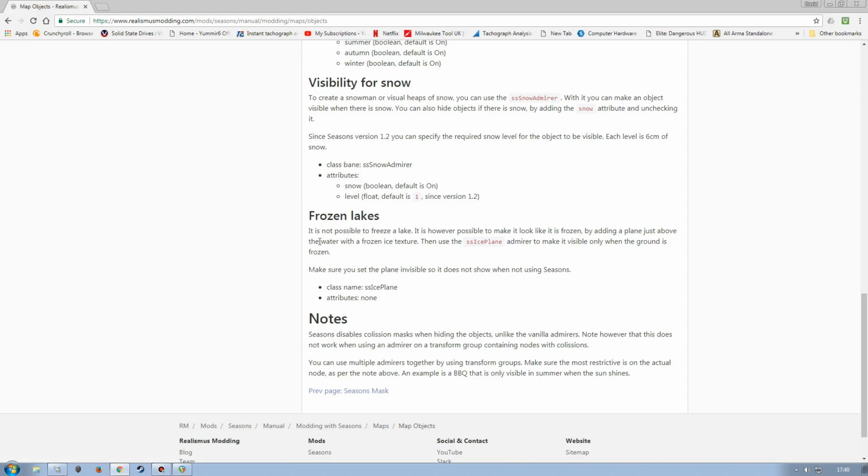It just says frozen lakes. It is not possible to freeze a lake. It is, however, possible to make it look like it's frozen by adding a plane just above the water with a frozen ice texture, then use the ssIcePlane admirer to make it visible only when the ground is frozen. Must make sure that the plane is set to invisible so it does not show up when you're not using seasons. You have a class name of ssIcePlane and there's no attributes.